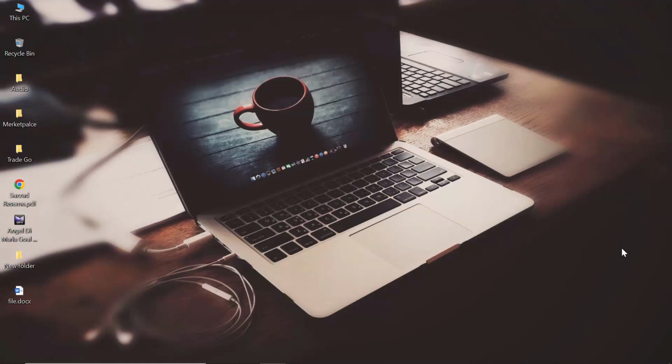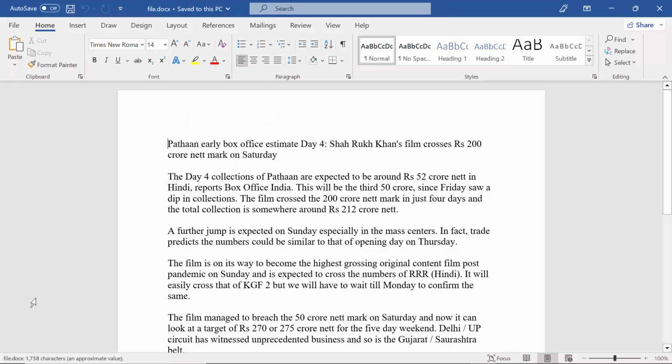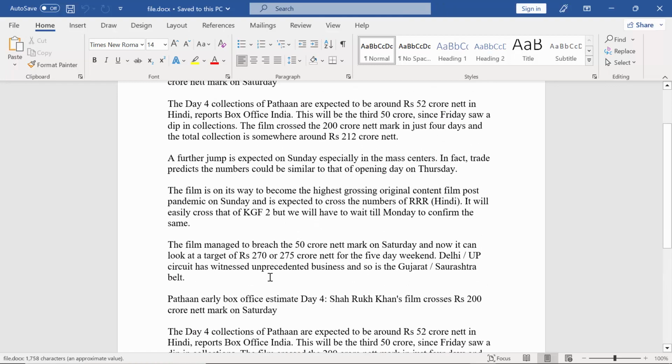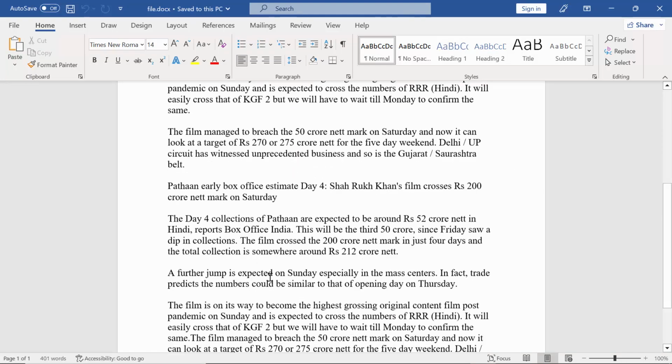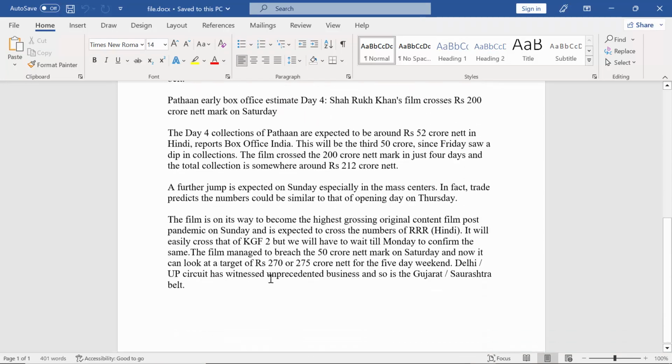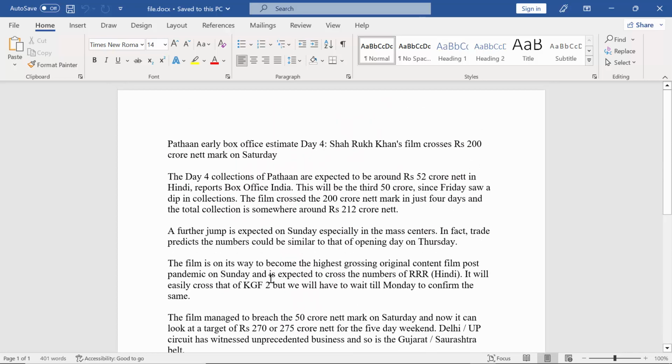In this video I'm going to show you how you can make a document file into a PDF file. As you can see on my desktop, I have a file called file.docx, my docs. I'm going to make it a PDF. If I open this in my Microsoft Office, as you can see, it is a one page file.